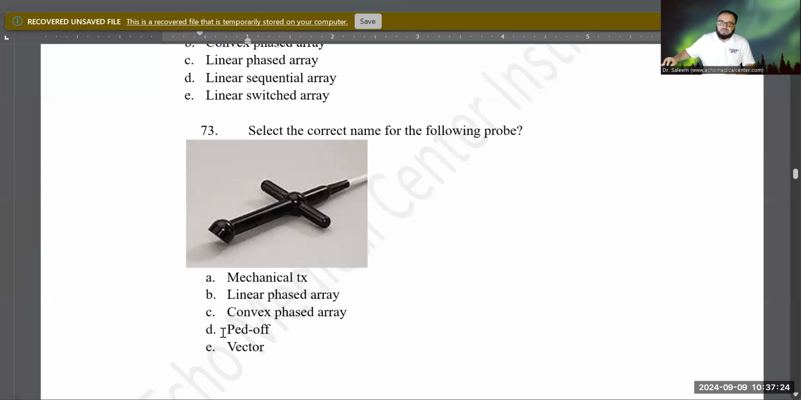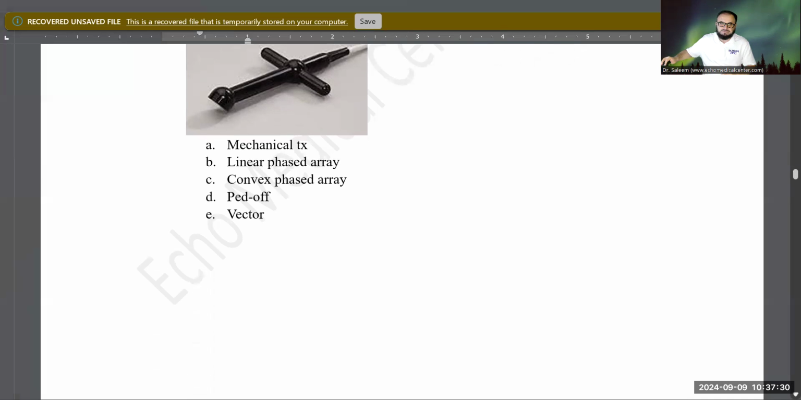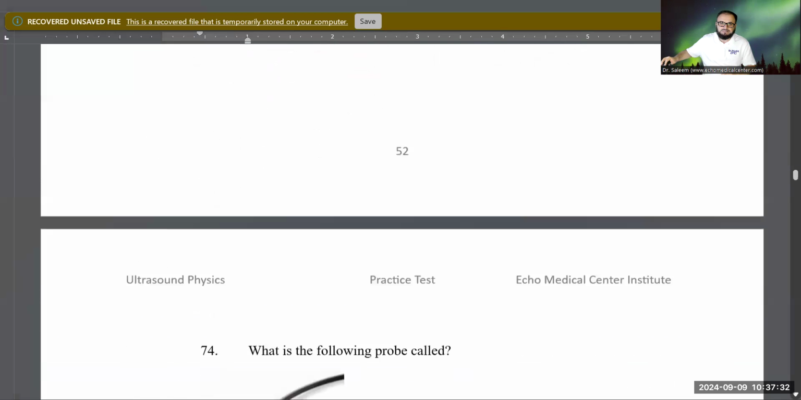Exactly, D is the correct option. It's a PDOF probe. Absolutely correct answer. Okay, let's see the next one.